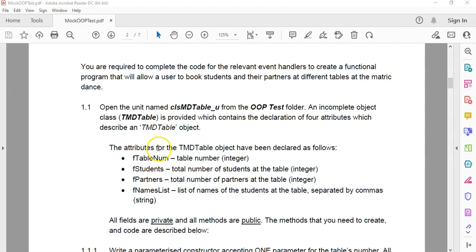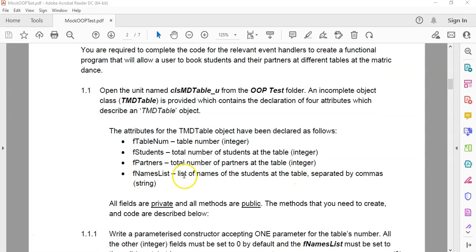That's got these attributes, which I'm assuming will be private. It's got a table number, which is an integer. It's got students, the number of students at the table, the number of partners at the table, and then a names list, a list of names of the students separated by commas, which is a string. All the fields are private and all the methods are public. The methods you need to create are in the code below.